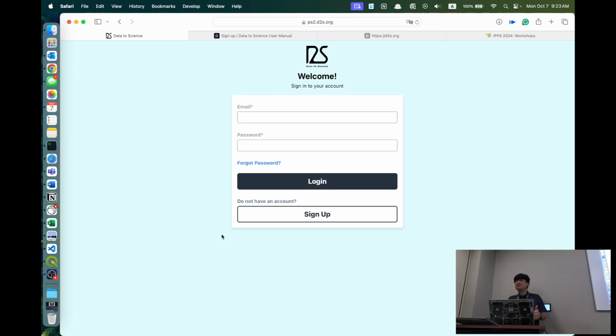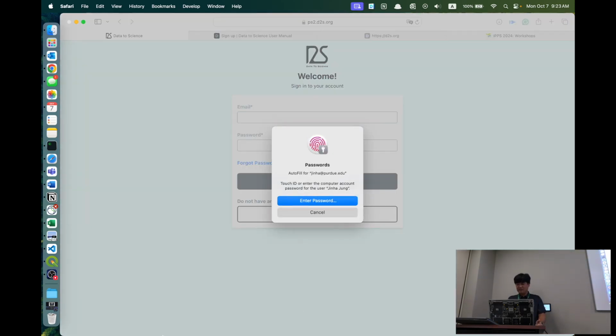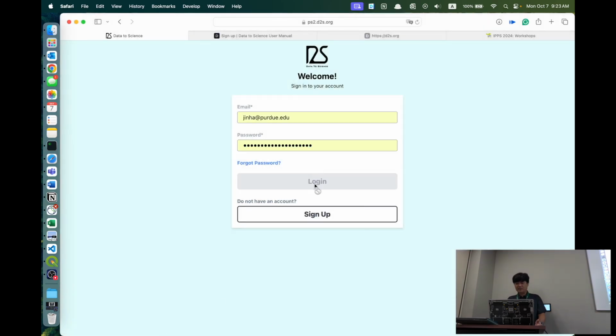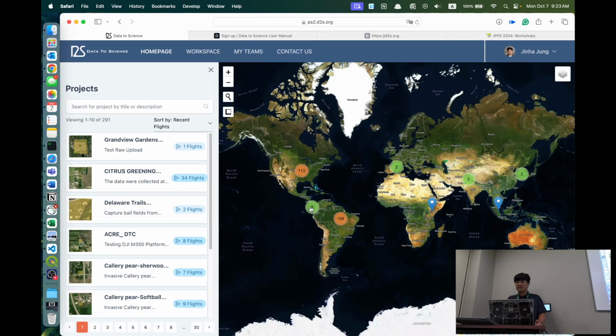So confirm your email. If you don't see the confirmation email in your inbox, chances are that it might be in the spam folder. Make sure you confirm your email, then using the password that you just created, click login, and you should be able to see this screen. Right now, I see a lot of projects because those are the projects that I have access to. If this is the first time you log in, you probably don't see anything because you don't have access to any project. So I just want you to make sure everybody is logged in.